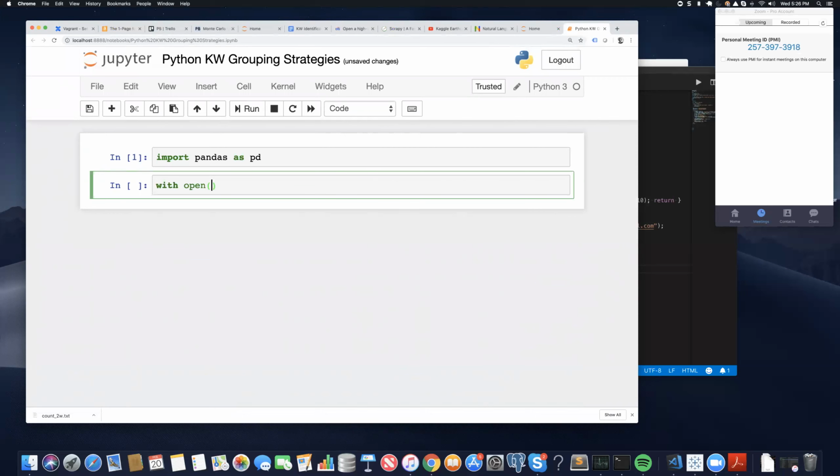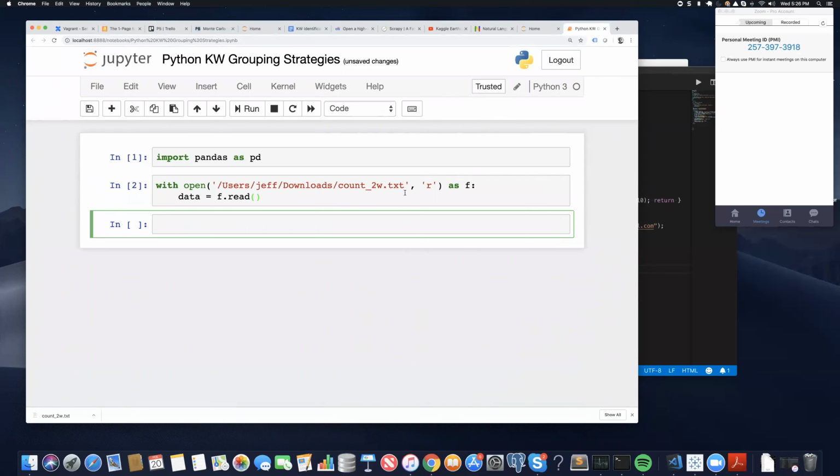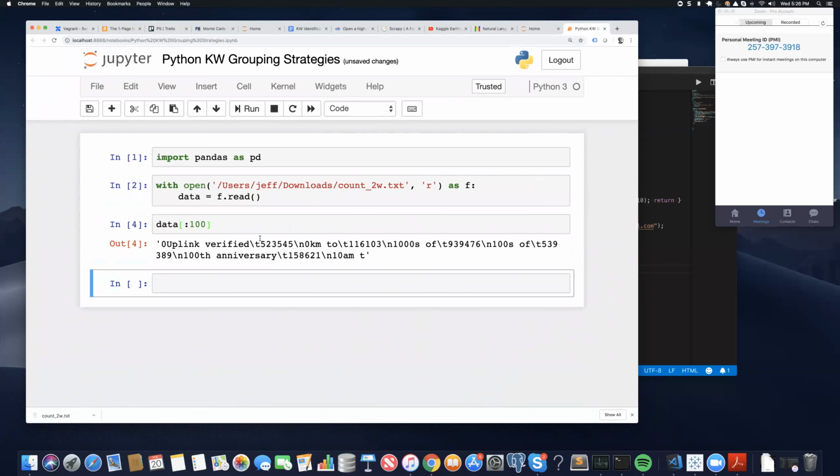So I'll say with open, so it's in my downloads folder, count. So we'll open that file. And you could put, we're going to open it to read it, but I think that's implicit, as f, and we'll say data is equal to f.read. Right, okay, so now what is data? The length of data, let's just check out what data is. We'll get the first 100 characters or 100 elements.